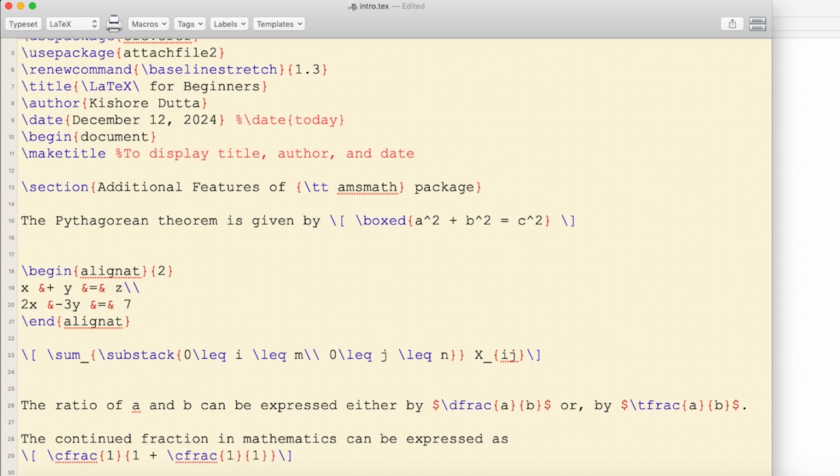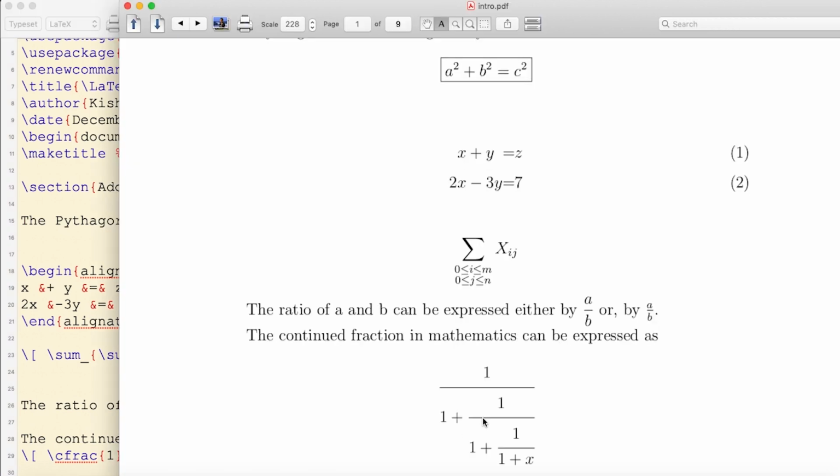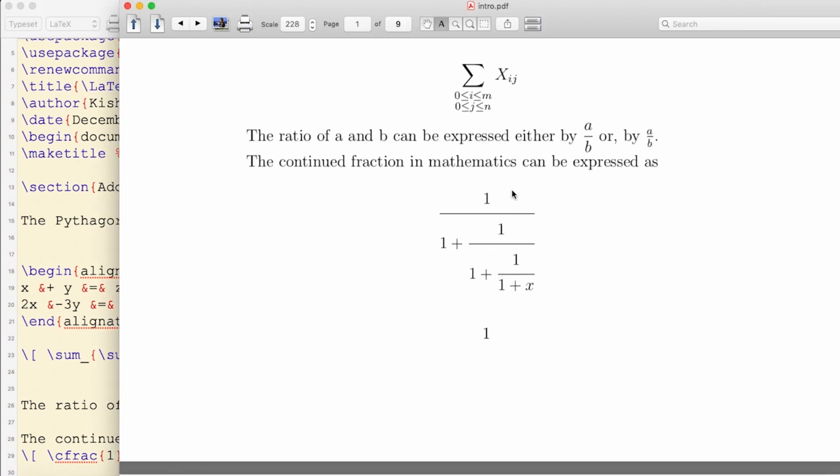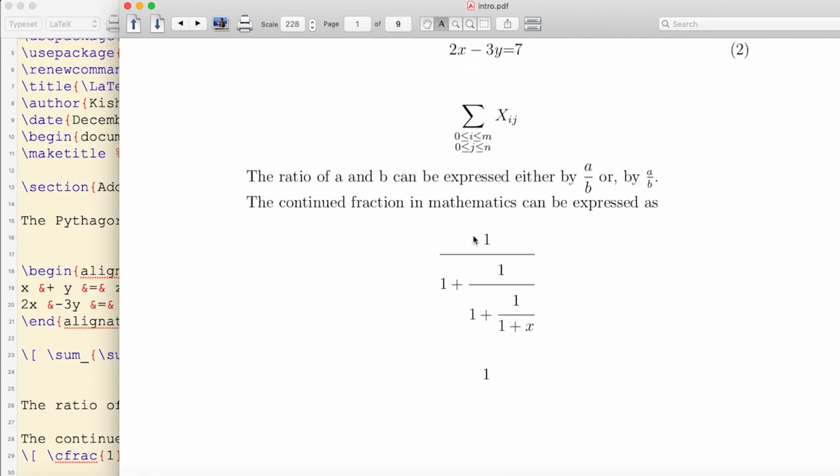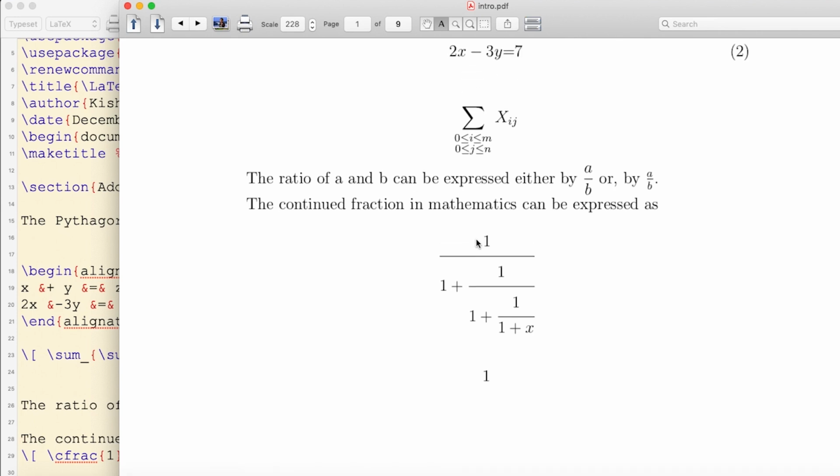Let's see how it works. 1 plus, and 1 plus x, let's say. So it will be a continued fraction as shown here: 1 by 1 plus, again 1 by 1 plus 1 by 1 plus x. So in order to write this kind of continued fraction, we can simply use the command \cfrac.